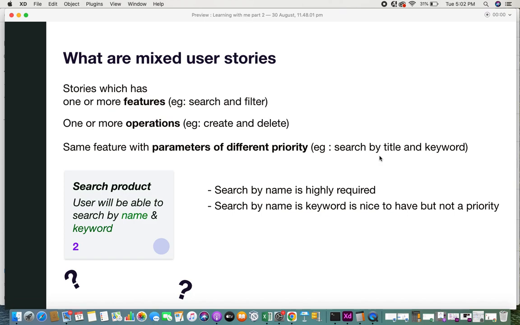Let me give you an example. Let's take this story which says search product. The description is that the user should be able to search by name and keyword. Not a big deal, it's okay. It's a search functionality with two ways of searching: you can either search by name or by keyword. But yes, it has two story points because searching by keyword takes a little more effort. Given the amount of work that can be completed within that particular time frame, the client was really confused as to whether this is needed or not. They need it, but it's still too costly.